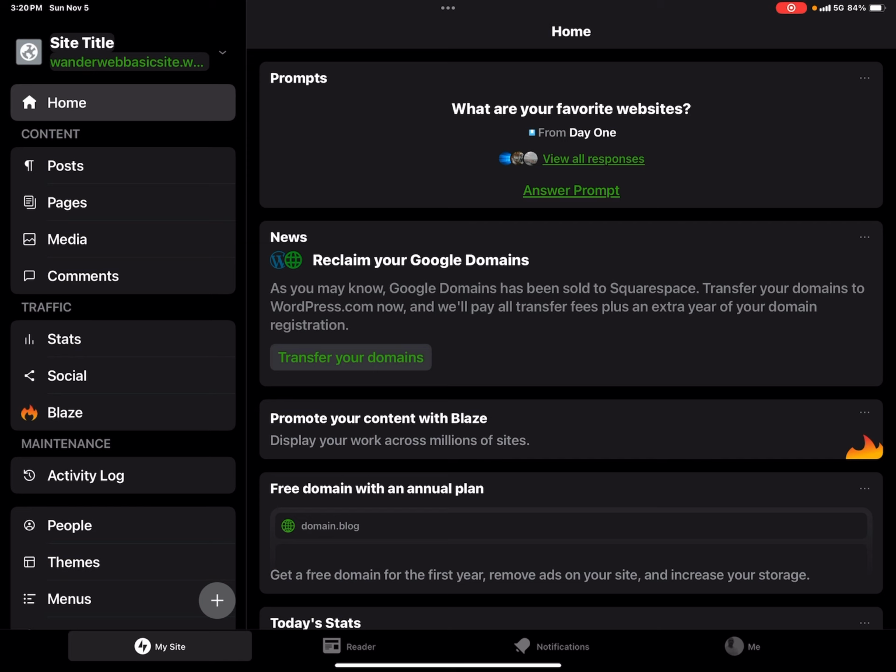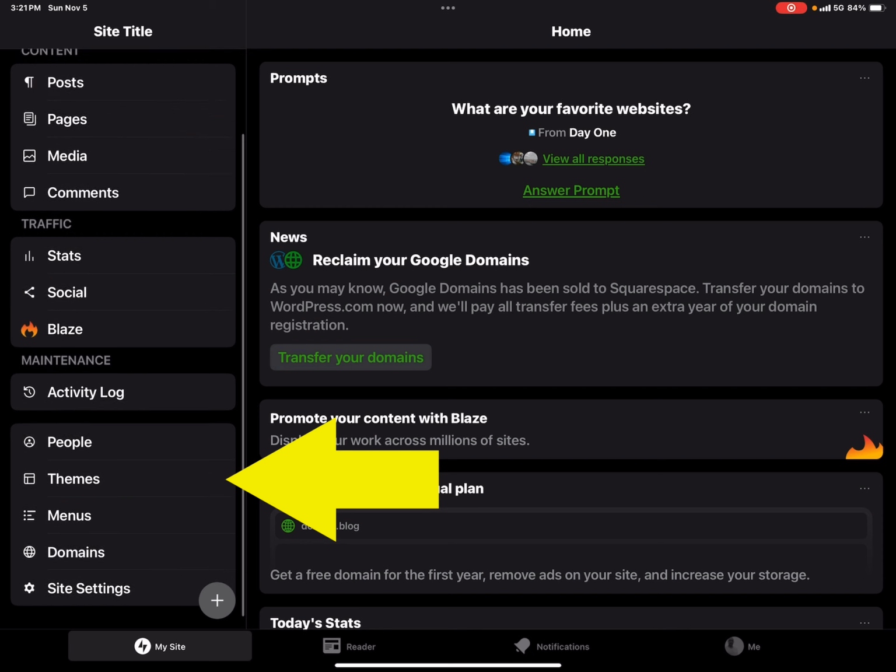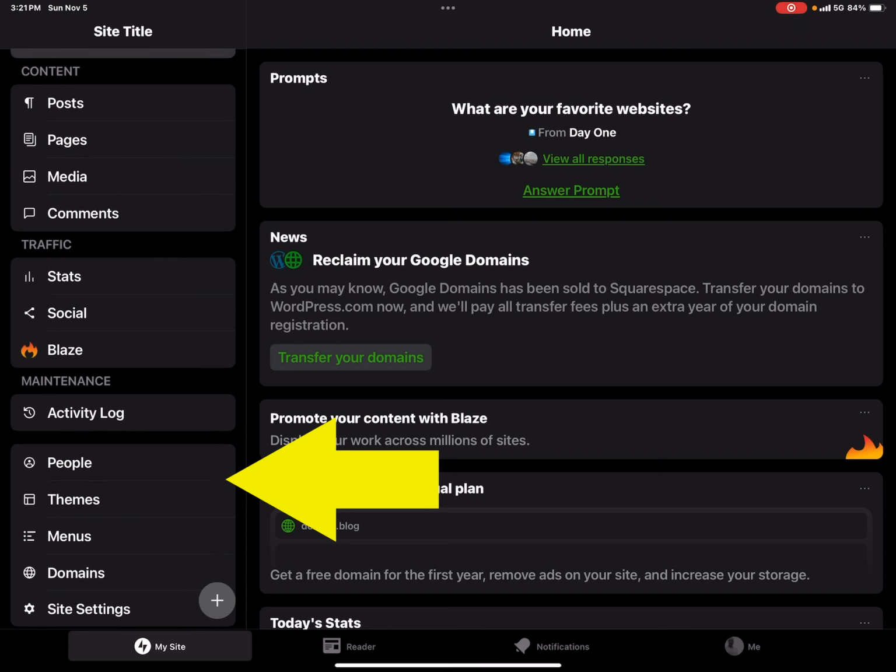Continuing on the left hand side of the page here, you have the menu, your posts and your pages, which are the most important for when you're starting out here. The media and comments are ways to manage your media and the comments. Then down here where it says traffic is where you can control or view your stats, and also do SEO, or search engine optimization work.